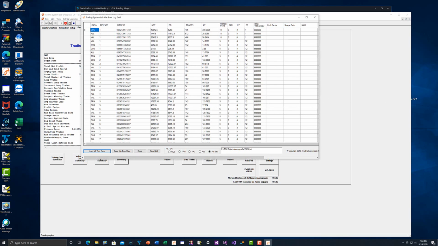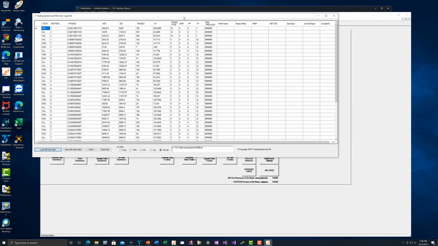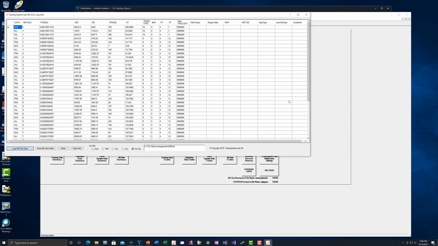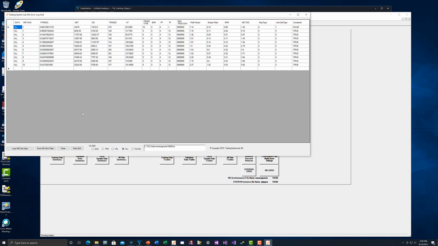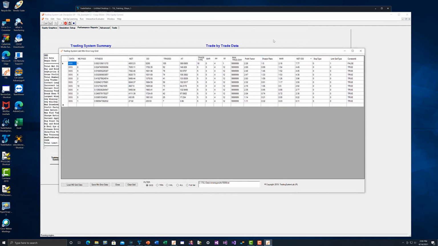Now I can sort this ME grid and take a more detailed look at this data. Remember, we're still producing data behind the scenes. So here, for example, is the all data, the entire data set, and we could sort by net profit or sort by net over drawdown to see how well this trading system is emerging. We can also look at out of sample and again sort by net profit over drawdown or Sharpe ratio or some other criteria. So what we're seeing here is only the out of sample, and we just sorted by net over drawdown. So that is the ME grid.